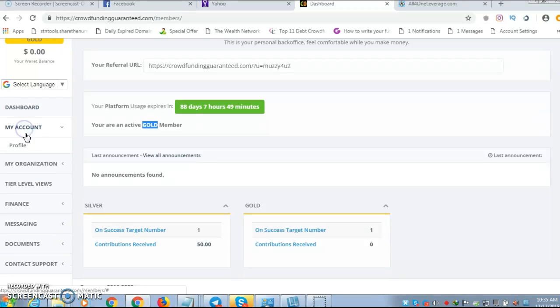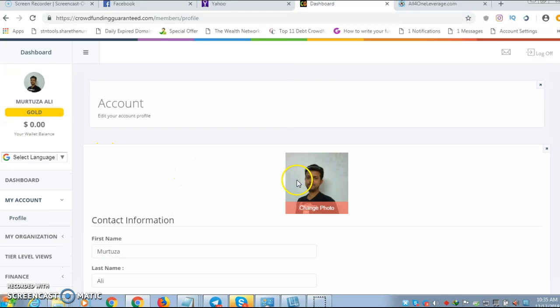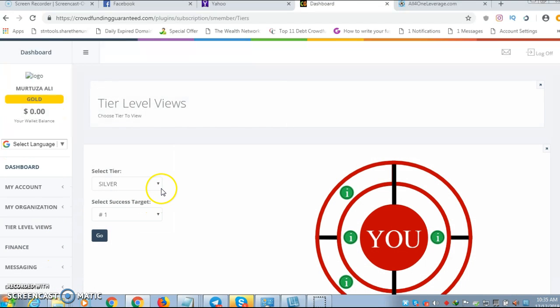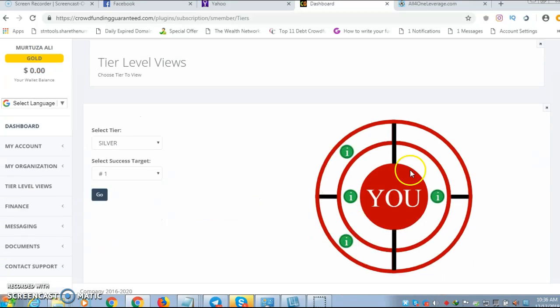If you click on my account profile, you can change your profile picture, contact information, etc. On the type level views, you can see your boards and how many people you have on it. So here I am on my silver level. You can see I have 4 people, and if you hover over it, here you can see their username and who has referred them. So at first when you join, it will be only you, and once you start receiving donations, this will start to fill up.